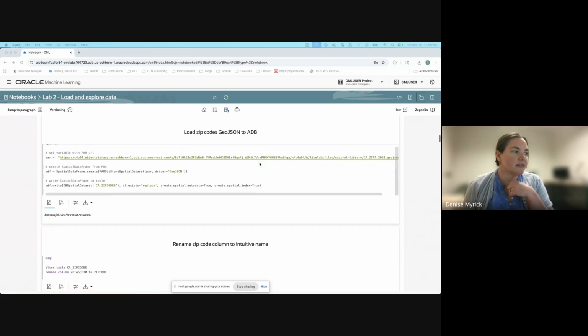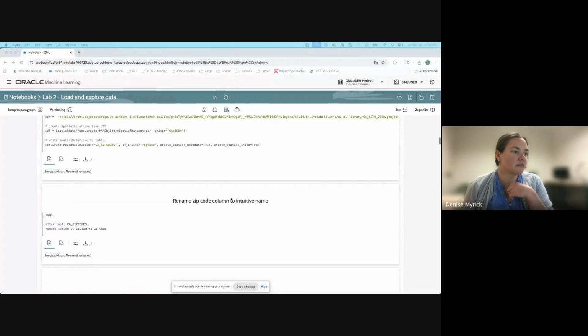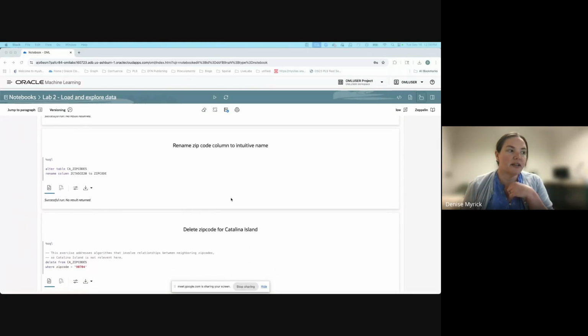So the first thing we're going to do is load the zip codes GeoJSON into our autonomous database using this script here. And then we're just going to quickly rename the zip code column names to something a little bit more intuitive. And that's just going to help us write more easily readable scripts later on. So we're going to rename it CA for California zip codes. Excuse me, we're not altering the table name. I misspoke. So we're going to, in the table CA zip codes, rename the column from this really weird name to zip code.